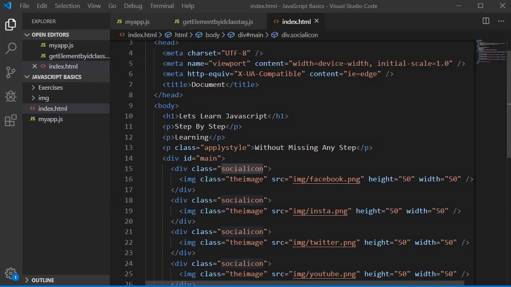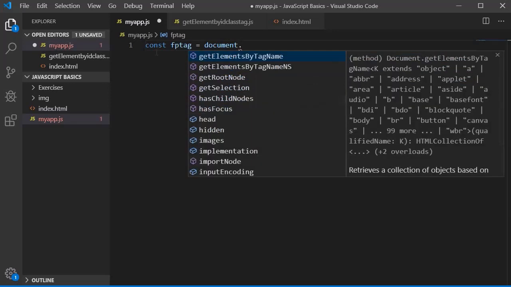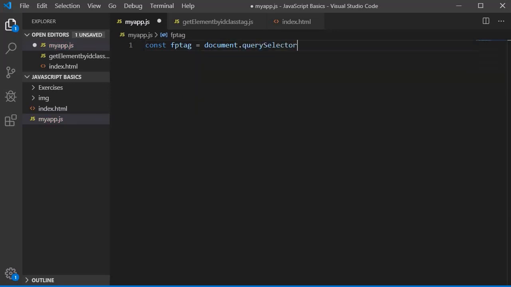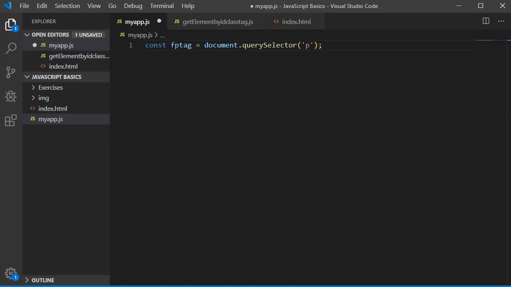What we will do first is grab the first paragraph element and grab its inner text. Let's look into how we can do that. We need to specify const firstPTag equal to document dot, and here we specify our favorite querySelector with the p tag. Now we have selected it. The question is how we can access the content within this p tag.